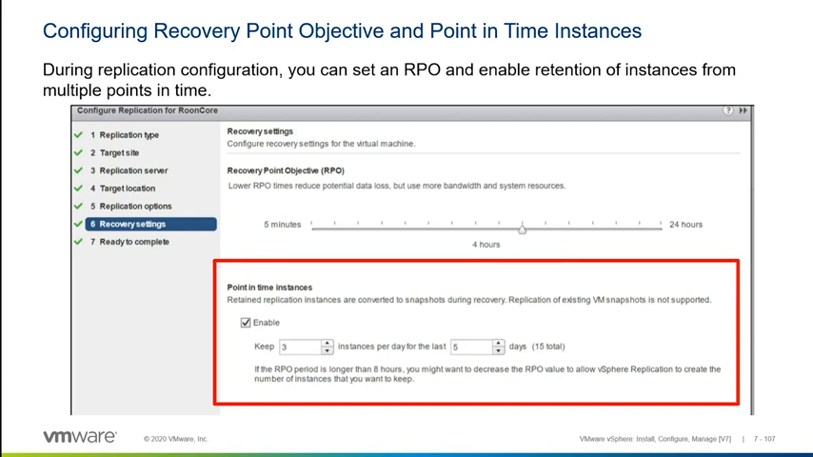In recovery settings, we get to choose how often blocks will be replicated from the source site to the target site, anywhere from as fast as every 5 minutes to as slow as every 24 hours. This will, of course, depend on the rate of changes of data in your virtual machines. We call this a recovery point objective, and vSphere replication supports RPOs as fast as every 5 minutes.